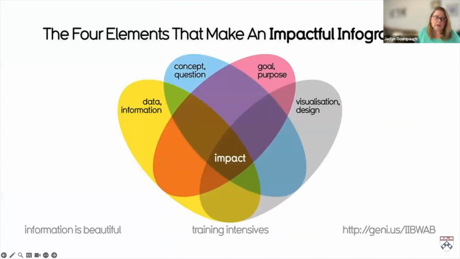So this is from the website Information is Beautiful, which is a fantastic source for going in and finding important information about how to design good graphics. And you'll see that there are at least 4 things here that we want to have in a good data visualization in order to generate impact, right?